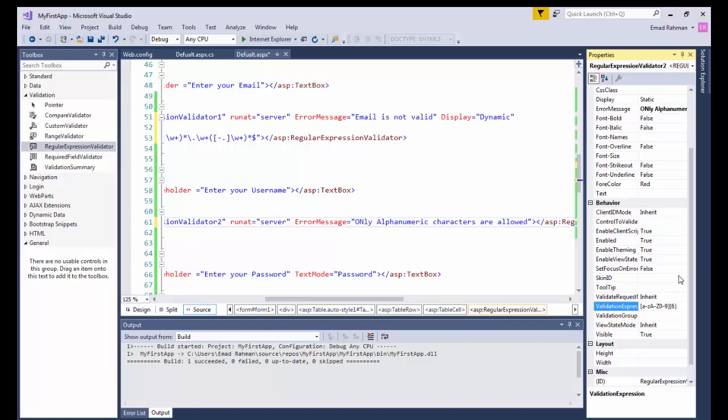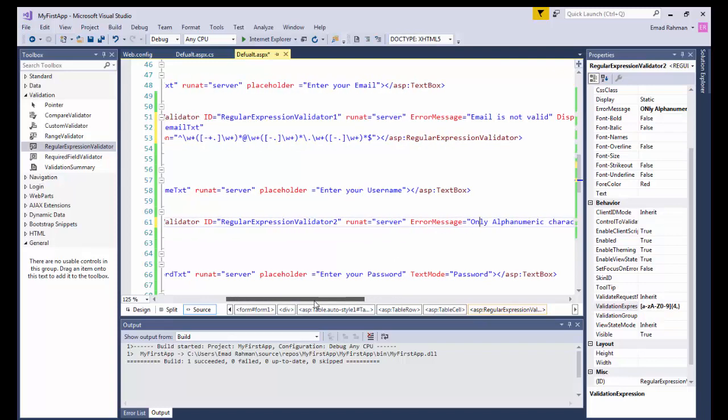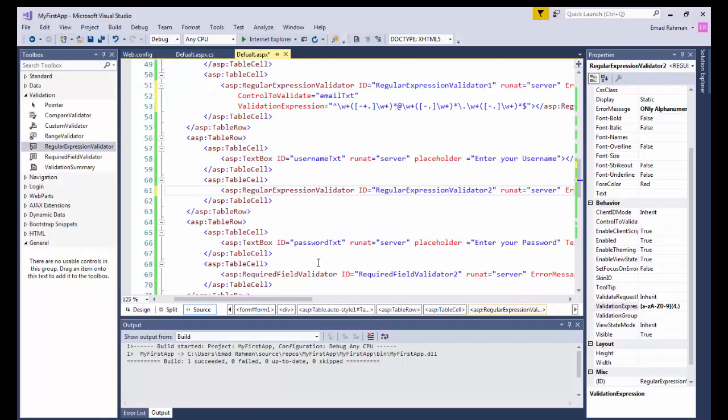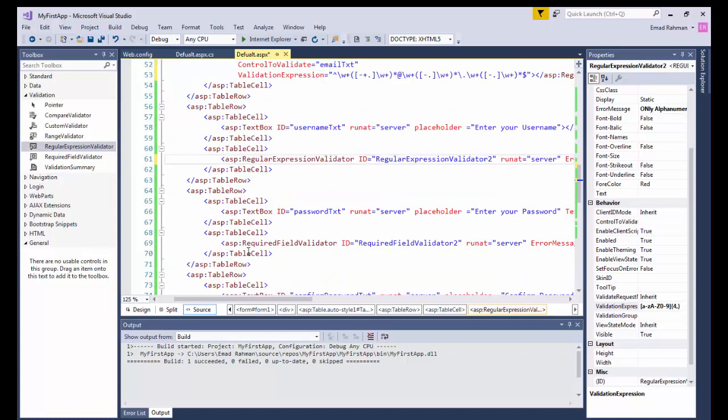So I would say, let's put 4, so at least 4 characters, and we don't want to specify the maximum number of characters. So this way the user can only enter small letters, capital letters, and digits, 4 or more characters. Okay, so the password then would be this one.